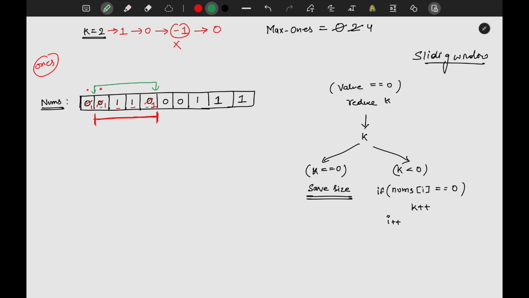And the size of the window is 4, so we don't need to update this variable. Now again, we will check the next variable. This is 0, so we can flip it. We can increase the size of the window, but this value of k will become negative. So again, this is the issue. So we need to remove one element from the window.